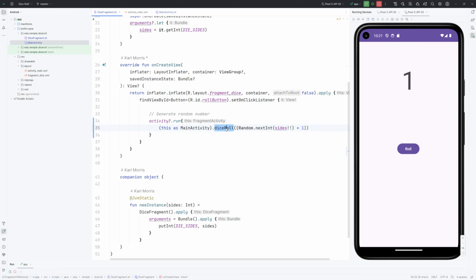How can I do this while reducing coupling? Well, this is where interfaces come in. Right now, I'm using a reference to my parent activity by its name. Basically, I'm speaking about my parent based on what it is: main activity. And main activity, I know, has this dice roll function. But what I'm going to do here is introduce interfaces. And recall that an interface is a way to reference an object not based on what it is, but based on what it does.